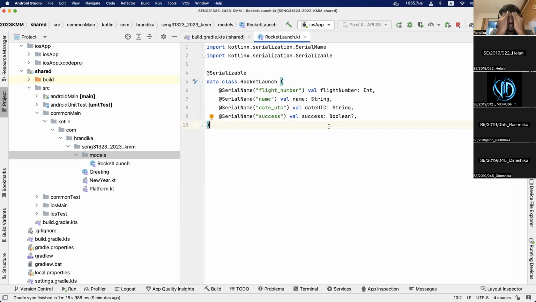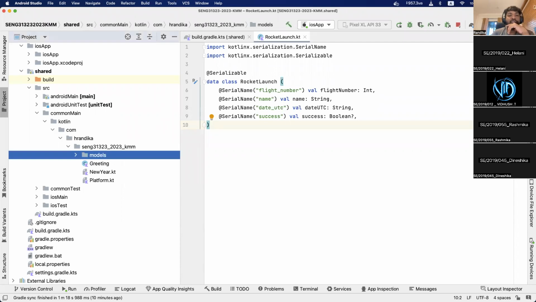The model is going to look something like this, right? And we need to have the HTTP client. As I mentioned earlier, the client is going to be different from iOS to Android. That's why we have two different implementations for the client. So we need to have the HTTP client for both applications.